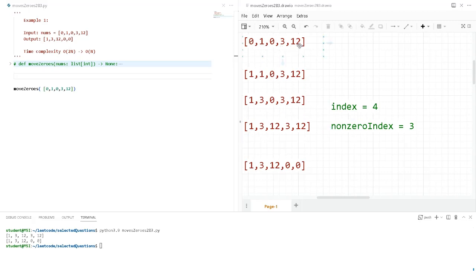I mean non-zero numbers, which are basically 1, 3, 12. That means the non-zero index is 3. There's 1, 3, 12, right? And the remaining positions we will fill with 0 in the second loop. So we remember the non-zero index, and we will start from that index, and the rest of the index positions will be filled with zeros.